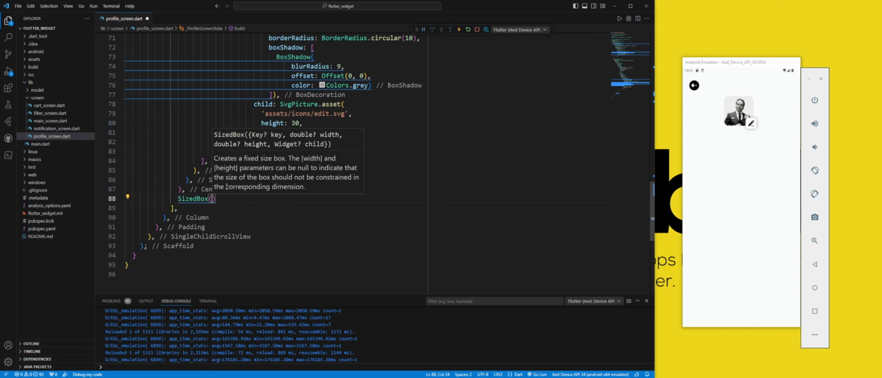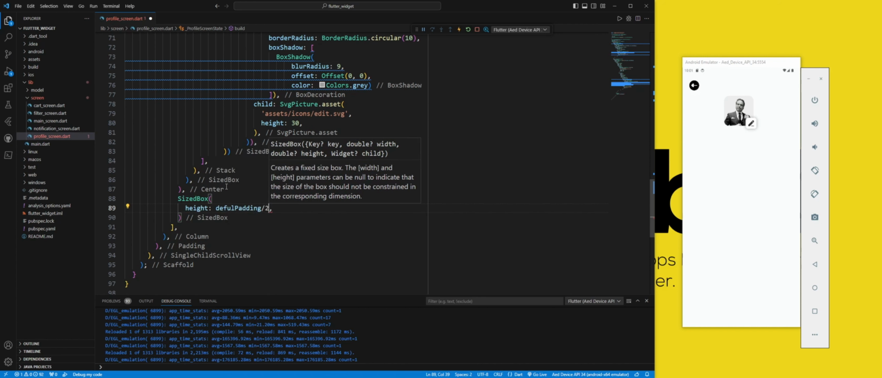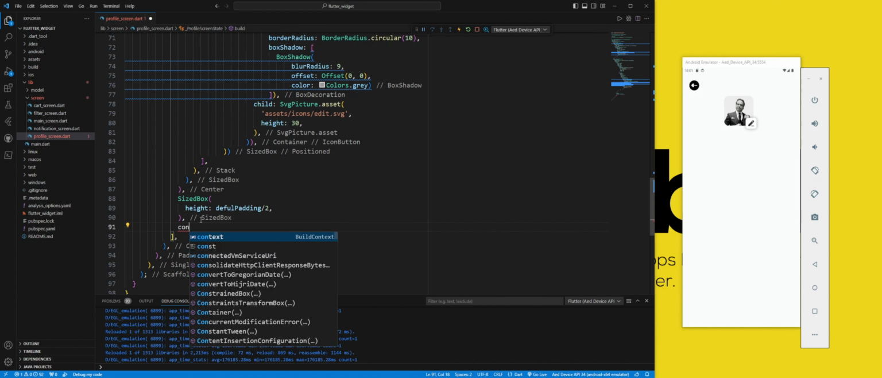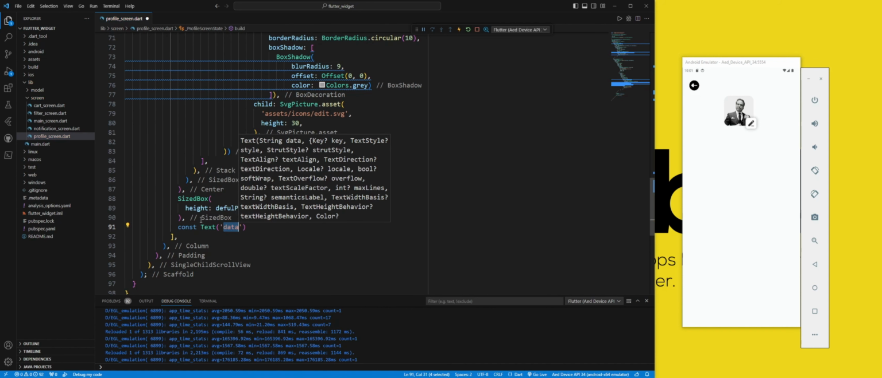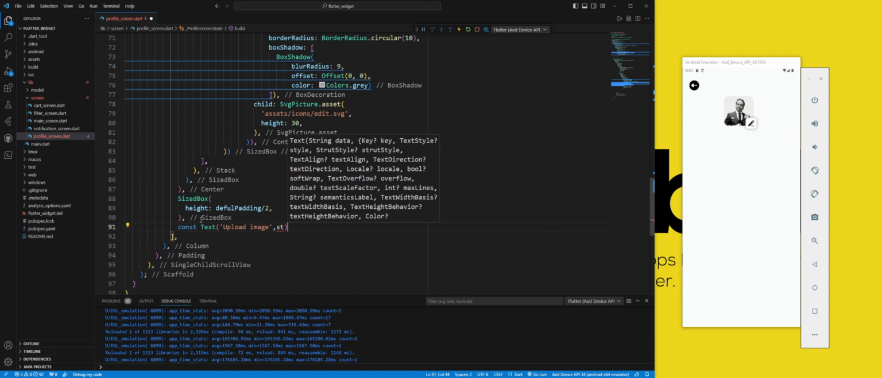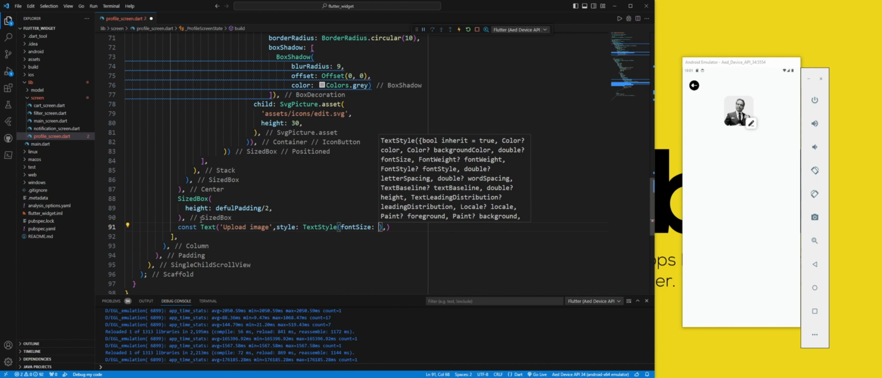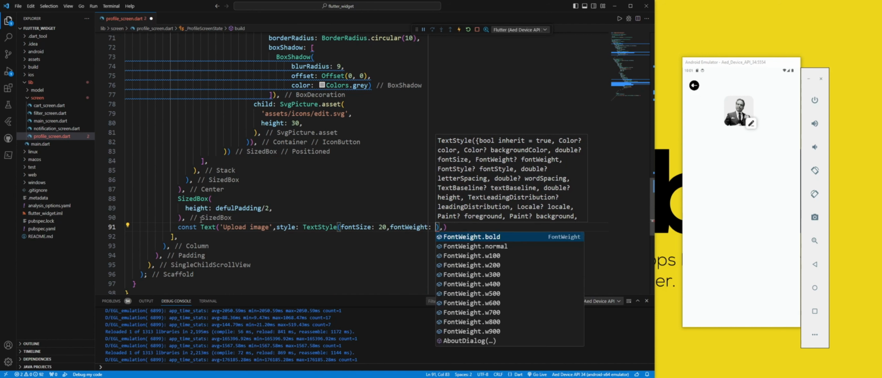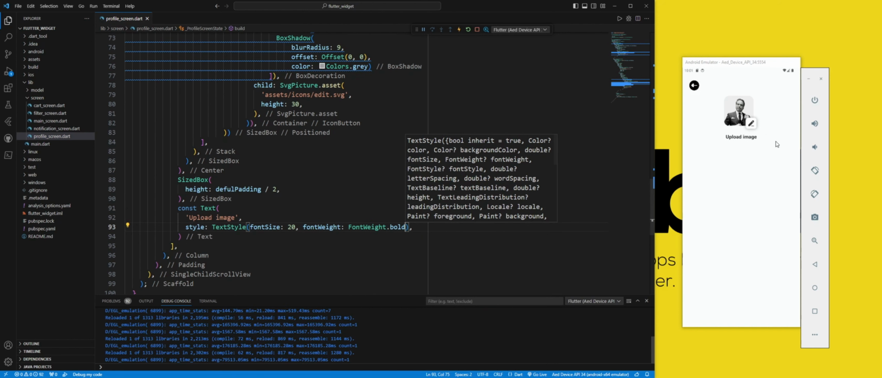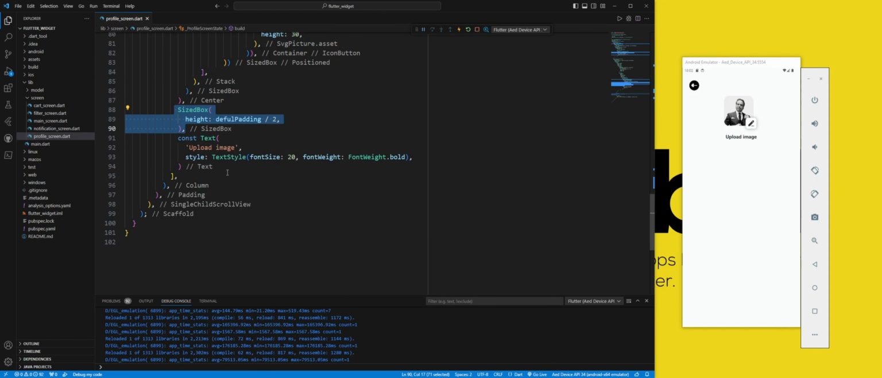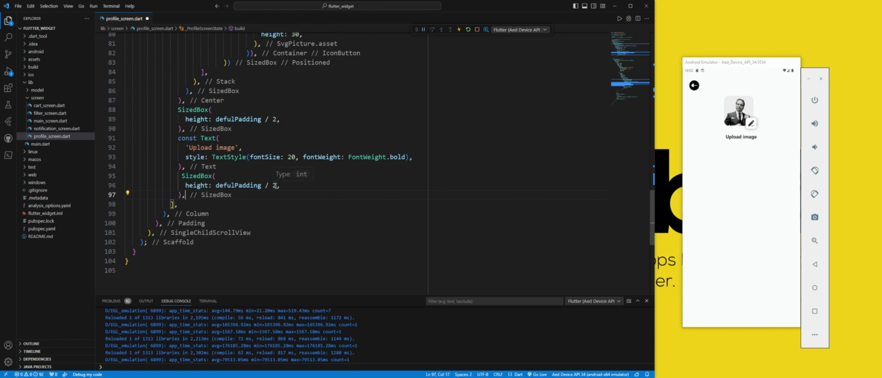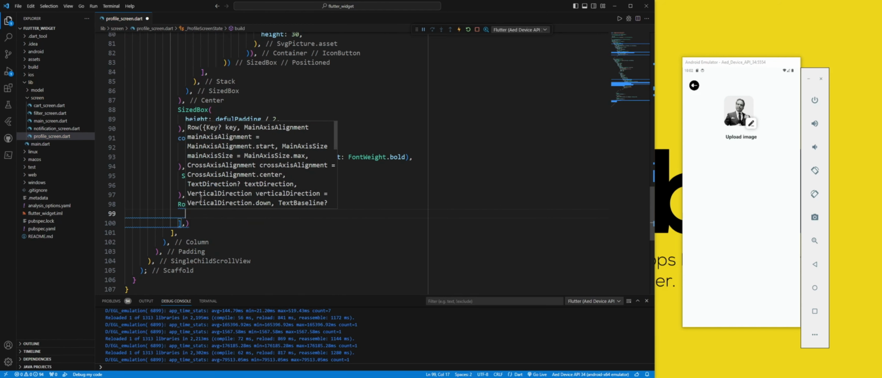The second child of the column widget is a sized box widget, which adds some vertical space between the profile image and the upload image text. The third child of the column widget is a text widget, which displays the upload image text. The fourth child of the column widget is a sized box widget, which adds some more vertical space between the upload image text and the name row.